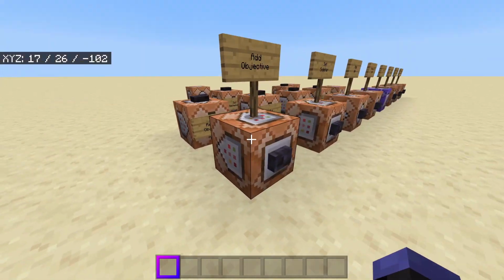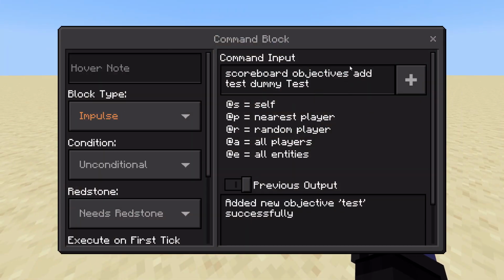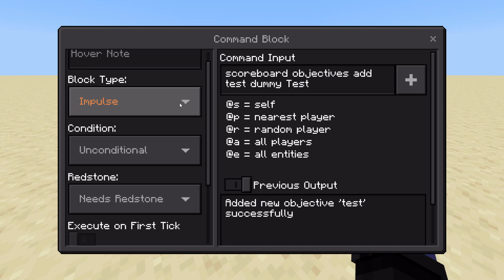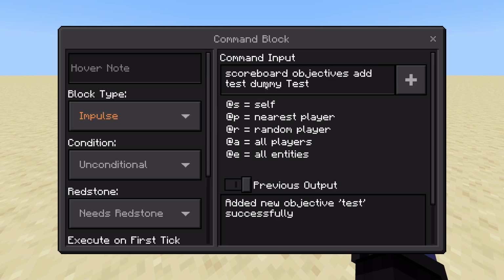We're gonna make a test objective. So here we have scoreboard objectives add test dummy Test. Scoreboard objectives add is going to add an objective. Test, the first test here with the lowercase t, that is the name of the objective. The only times we're going to be using that is in a command. It's not what you're going to see when you're actually using the scoreboard. Dummy is the type, and then Test, that's the display name. So with the capital T, that's what you're going to see on screen.